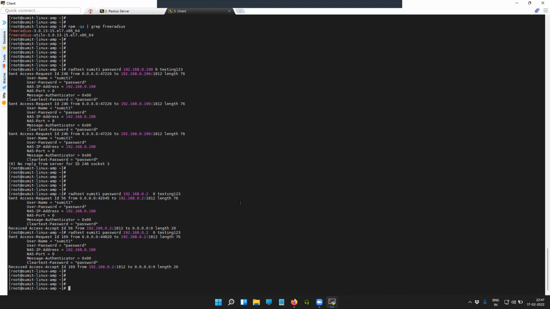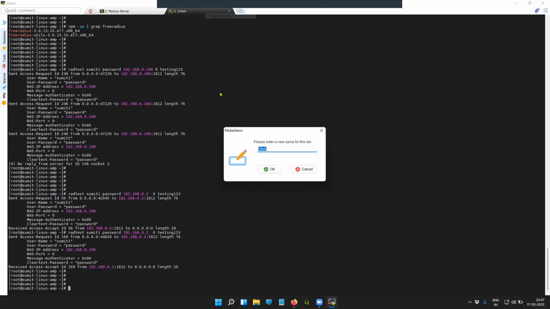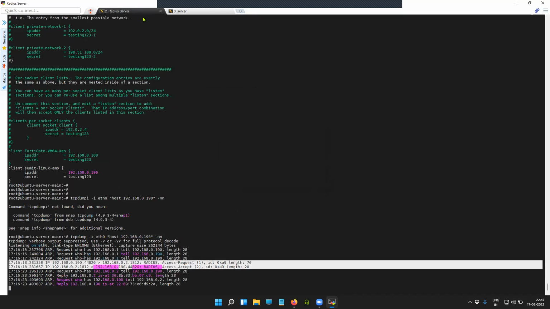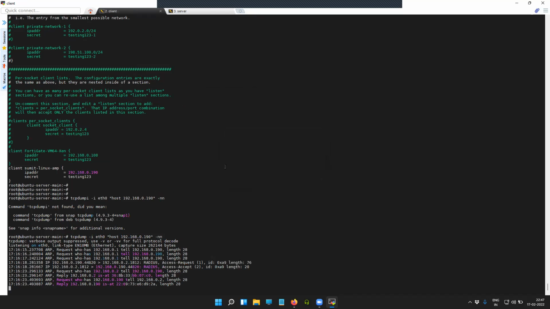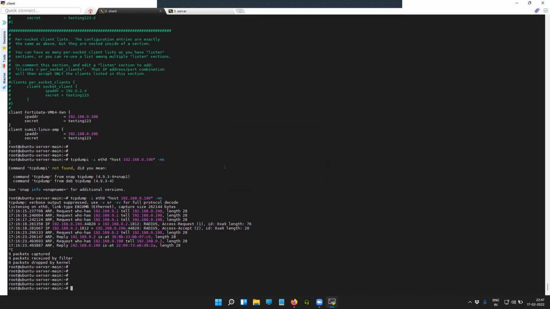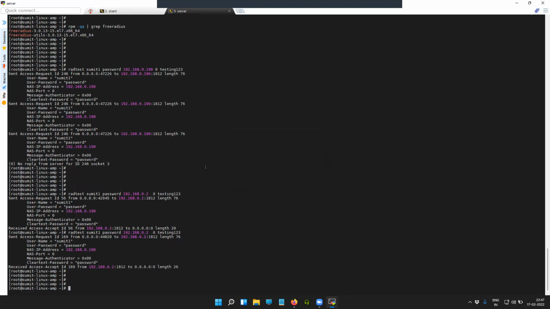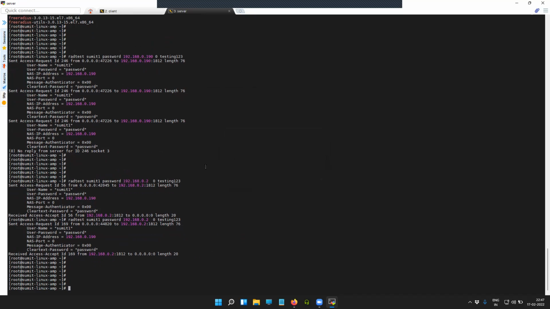Until now, Ubuntu machine was the server and CentOS was the client. So we will reverse the role. This will become the server. This will become the client. Same settings you have to do on the server.